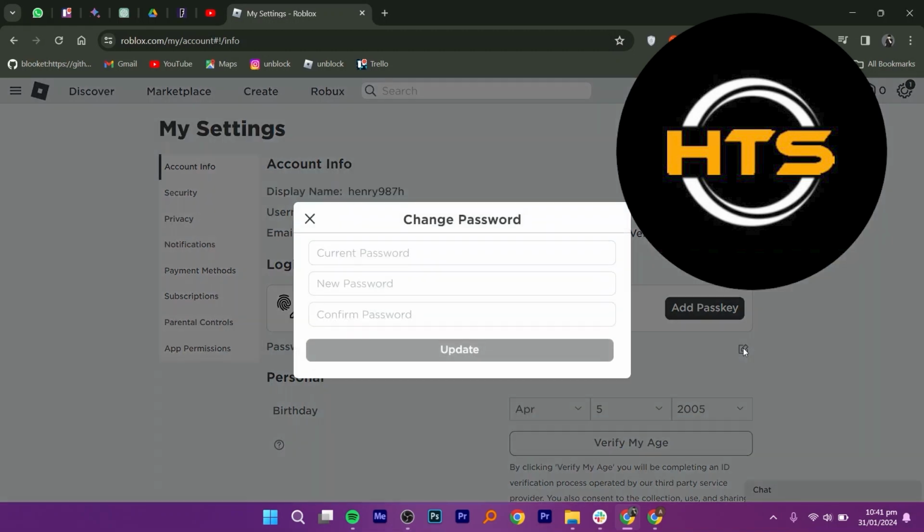In the pop-up, enter your current password followed by your new password. Now confirm the new password. Ensure your new password is secure and unique and not used on other websites.